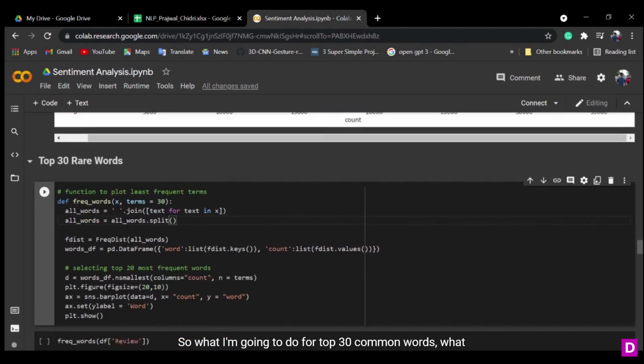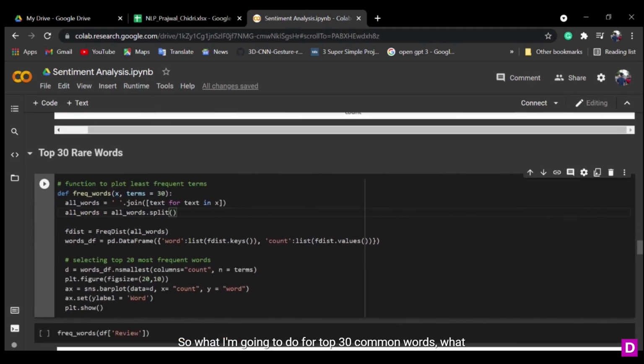So what I'm going to do: for the top 30 common words, the step I have done remains the same even for the top 30 rarest words. The only thing we are going to change is the subsequent part. So this is the same thing, then the frequency distribution of all words, and this remains the same again. The one thing I'm going to change over here is n smallest.